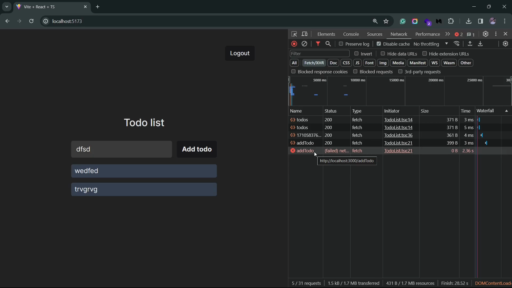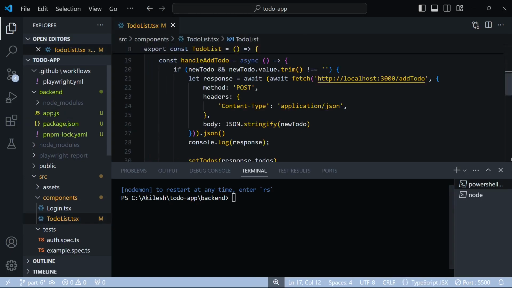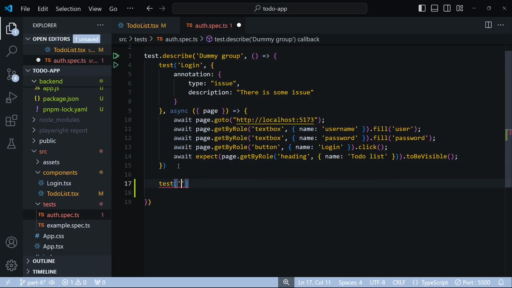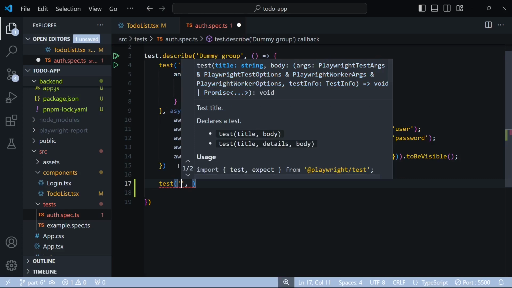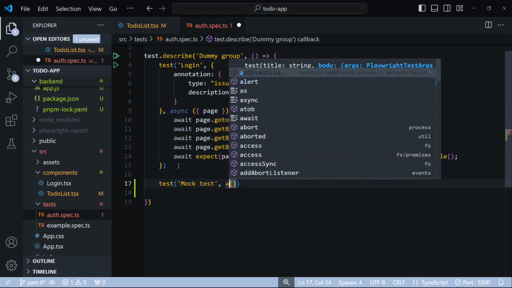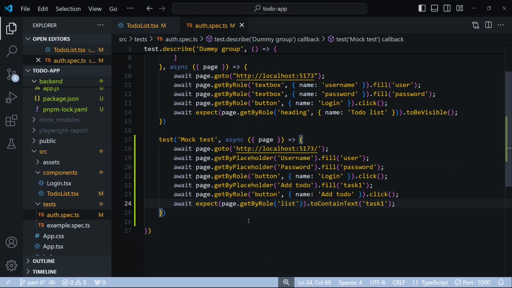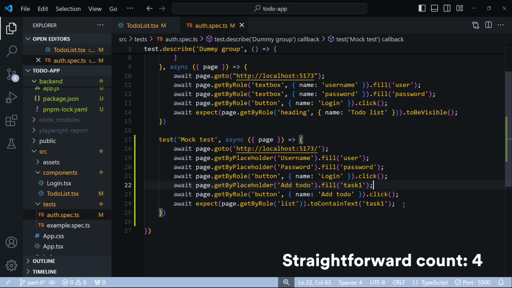So let's create a new test for this. I'll go inside my test file, and right below the login test, I'll create a new one. Let me just give it a random name. So I'll call it mock test, and this is going to be the same. So these are all the actions that we have in this new test. What it does is first it goes to this localhost domain. It will fill the username, it will fill the password, and then it will log in. It then fills the add to-do input and clicks on the button to create a new to-do item. And finally, it will just check if the new to-do item that we just created exists on the page or not. This is pretty straightforward, nothing new here.